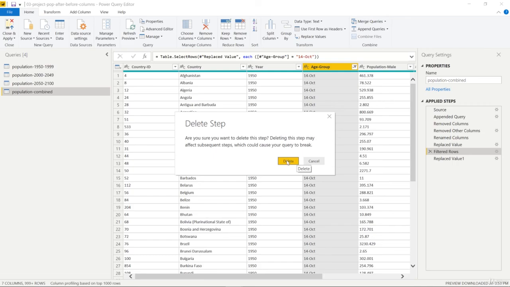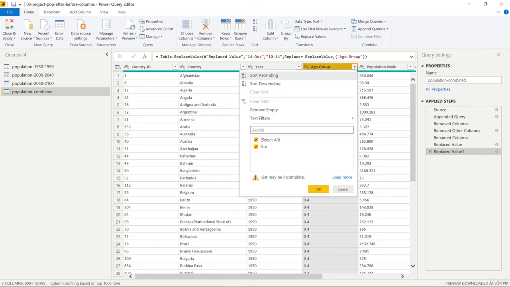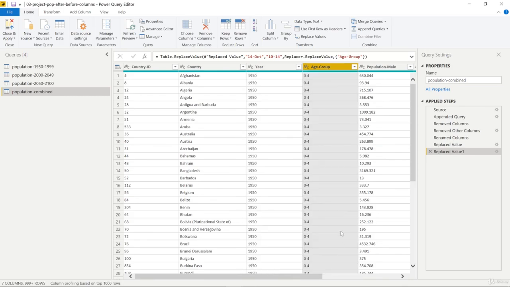But in our case, if I now hit delete, we again have our data back, and more importantly, if we go to the filter one last time, press load more, you see that we have 10 to 14 in here and 5 to 9 right there. Therefore, we now successfully replaced the data in our Power BI desktop project.